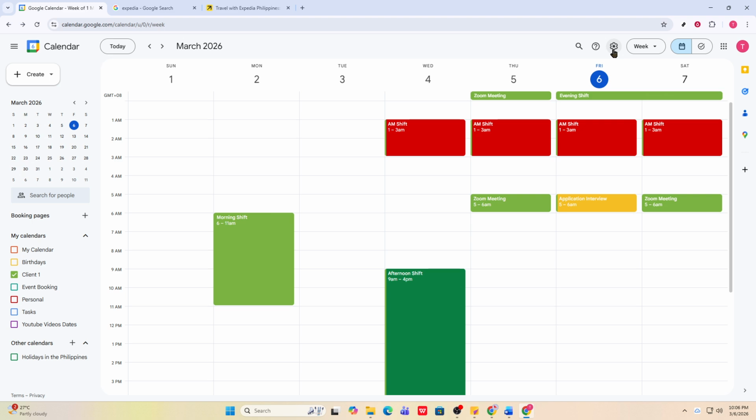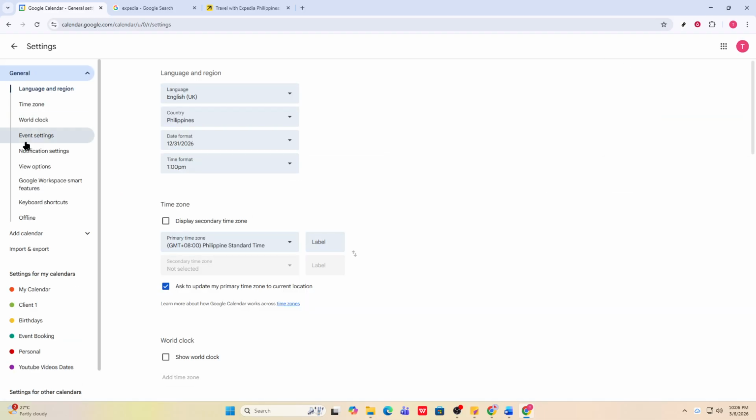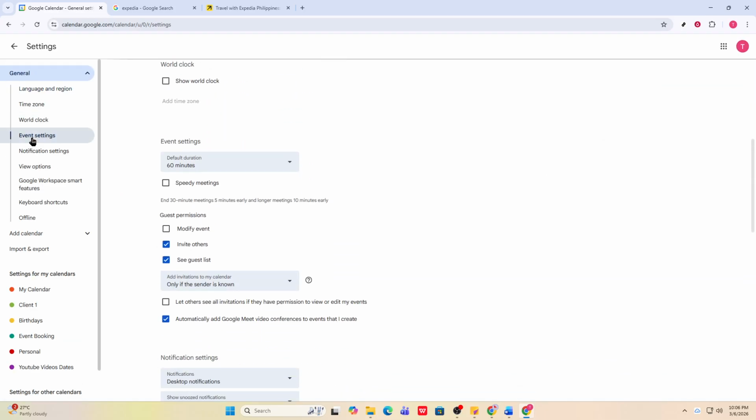On the left side, find Event Settings. Look for the option that says Show Events Automatically Created by Gmail in My Calendar. Turn that on. This switch is the key to making everything work.